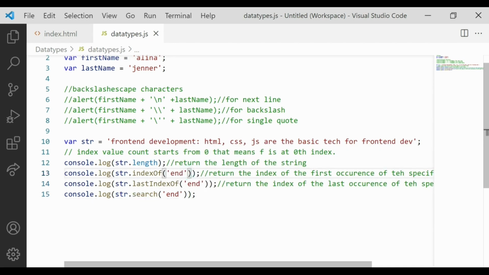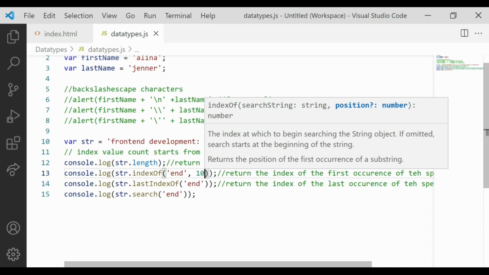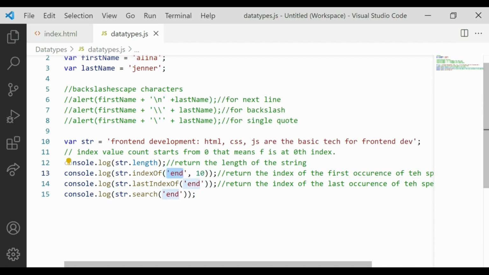That means you can add a comma and add some other value. Let's say you can add 10 here. That means it is going to search for this value after the 10th index. Once the 10th index ends, let's say here, it is going to search for that value after that. But in search you cannot have another parameter. It always takes one parameter only. So this is one parameter, comma, you add the second parameter. This is how you add parameters, first comma, then the second parameter.